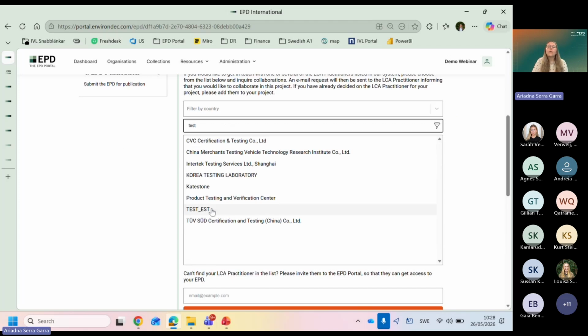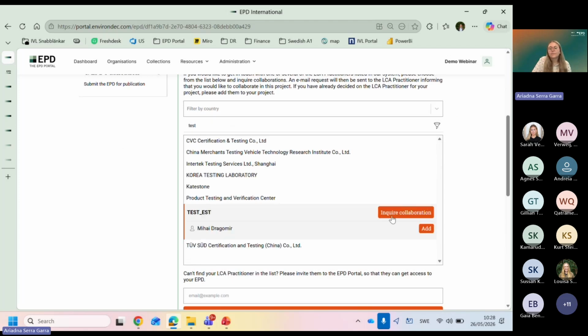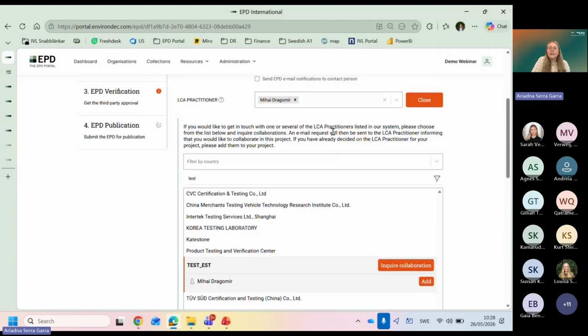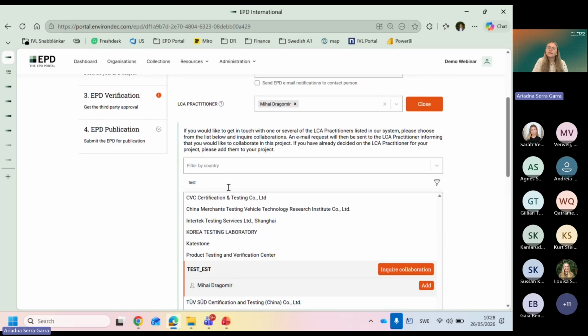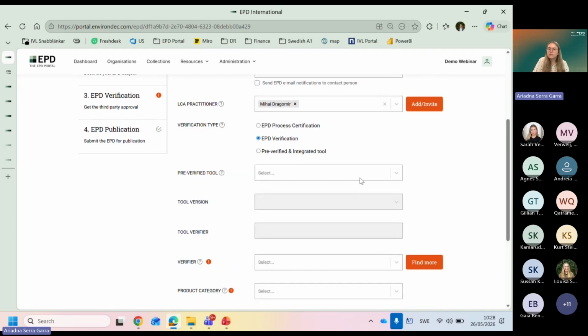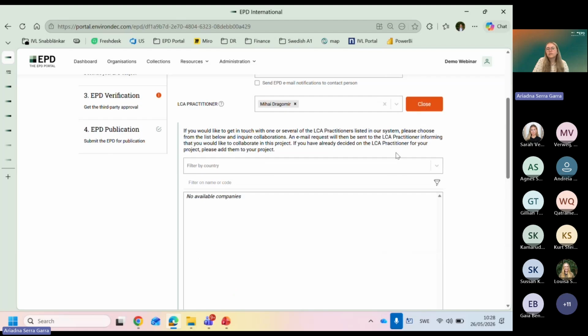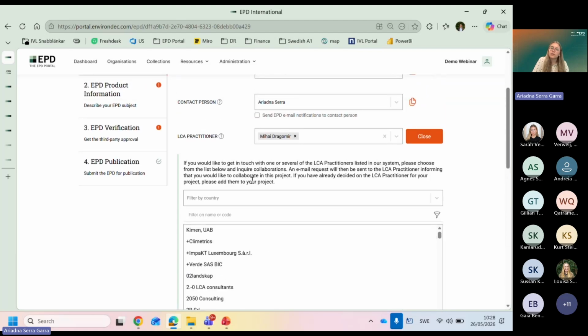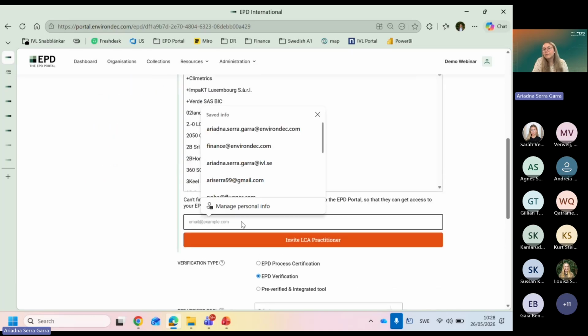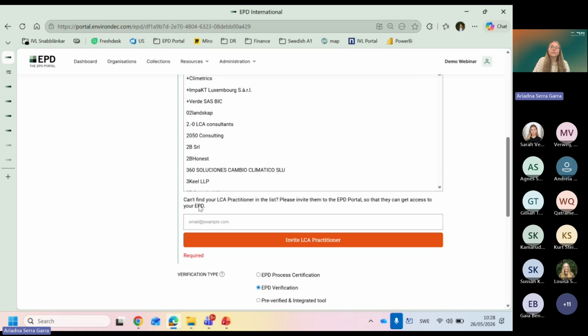Okay, so now I want to invite this test. And I invited the user. So now I have an LCA practitioner assigned. So this is the way you can close this, add invite. You can just find the person and the organization here, and then it will automatically be added here. Or for instance, you can also type the email and it will send an email notification.